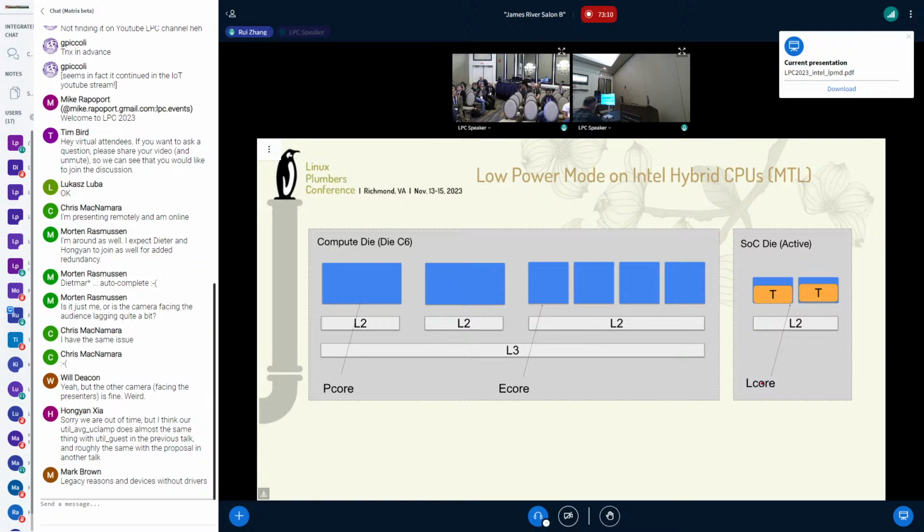Then, in scenarios like local video playback or some other partial idle workload that can fit in the capacity of the L cores, if we place tasks on these L cores and keep the SoC die active, the whole compute die is idle, and the whole compute die can reach a low power state named DC6. And in our measurement, we do get power gains by doing this.